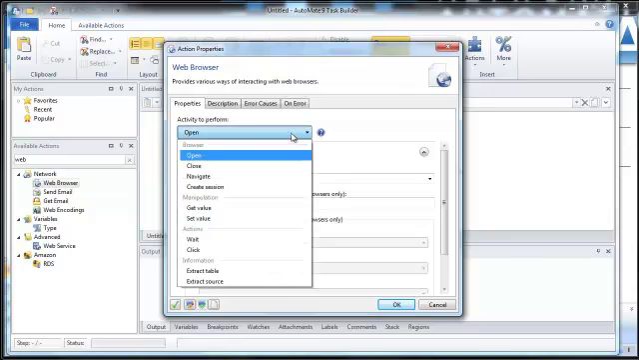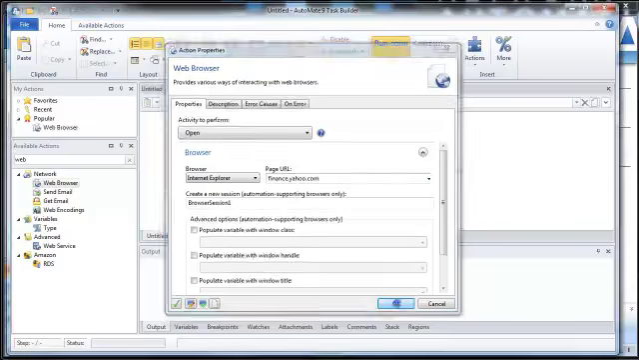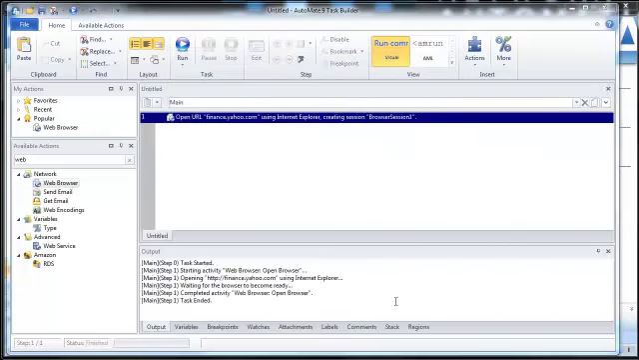Under the activities to perform, these are all the actions that we can do. So we can basically open a web browser session, close one, get and set values, wait, click, and so forth. In this particular example, we're going to open a browser. So we'll select our browser, Internet Explorer. And for our page URL, why don't we go to Yahoo Finance? So that's going to be finance.yahoo.com. We'll click OK. And notice now the first step has been added in our workspace. So now let's run this.